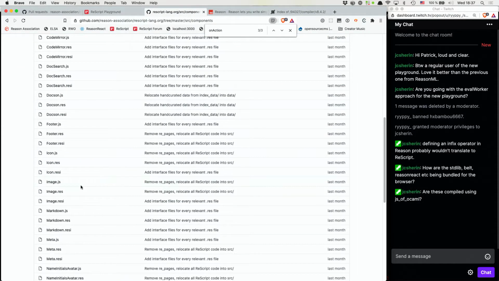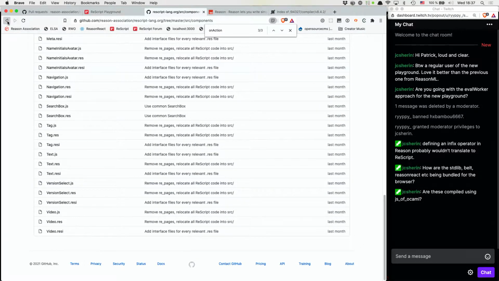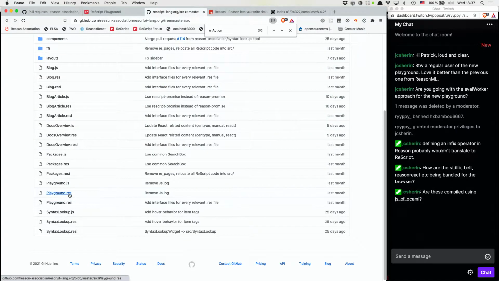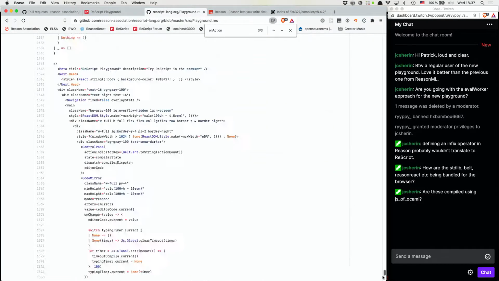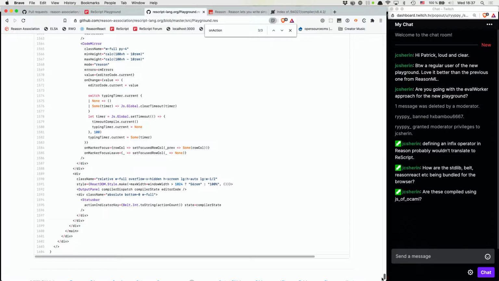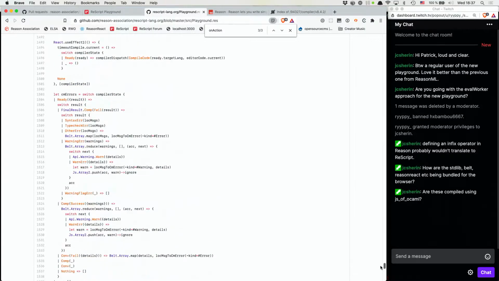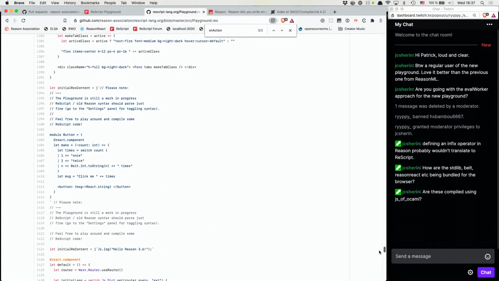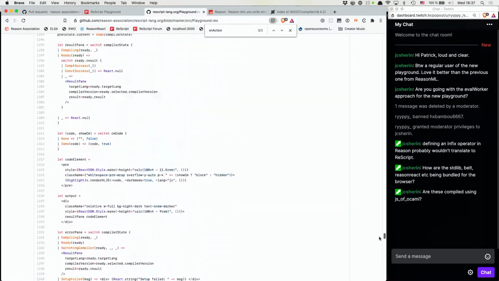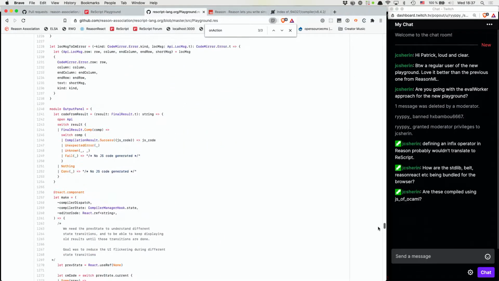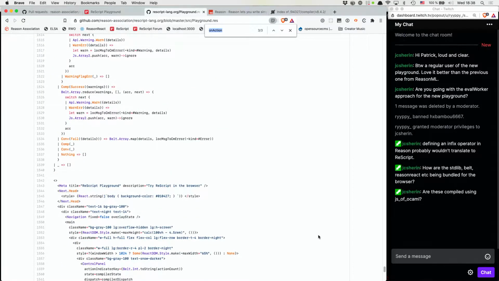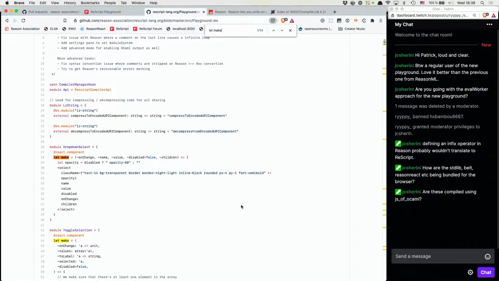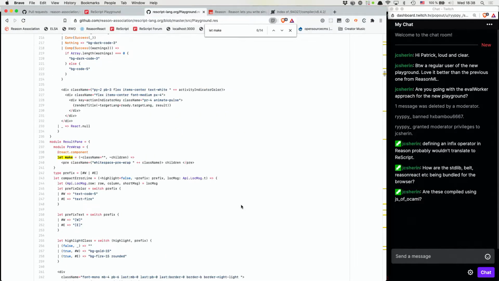Okay, to go to the components, we don't have it here, but we have everything we need in the playground.res, which is a huge file of around 1,600 lines. And on the very bottom, you will find the root component, of course, which is let make. There are a lot of let makes, of course.